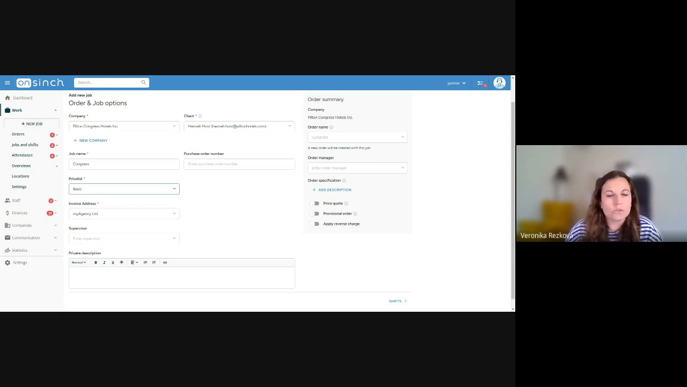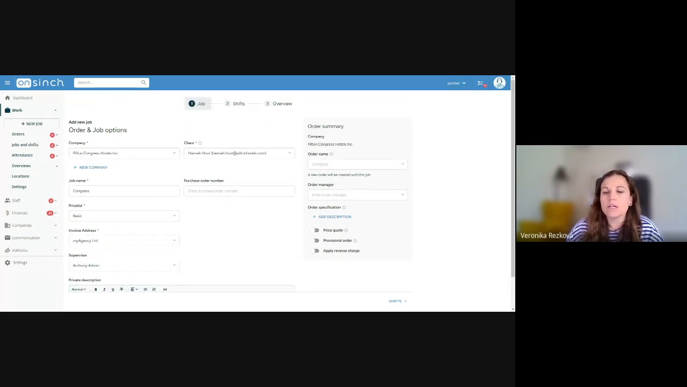As with the old form, you can change the price list or your invoicing address, set the supervisor of this job, add some private description, or create a new order with this job, or select from currently open available orders that are filed for this company and add the job to an existing order.